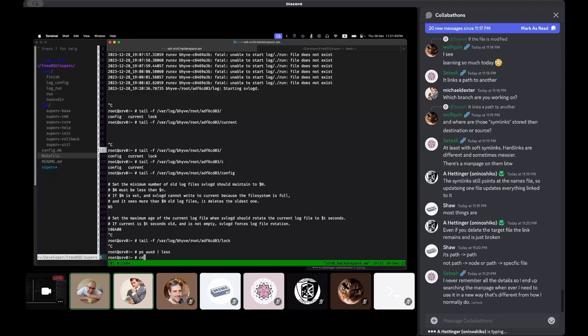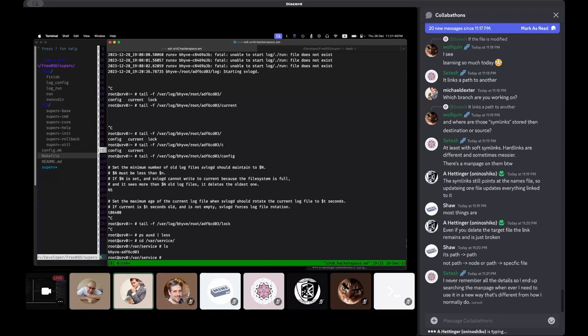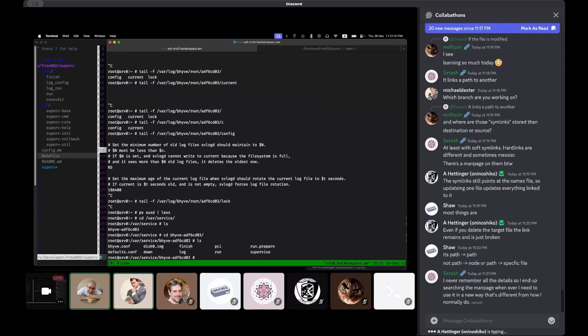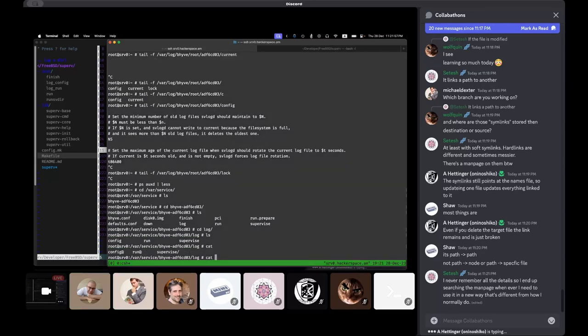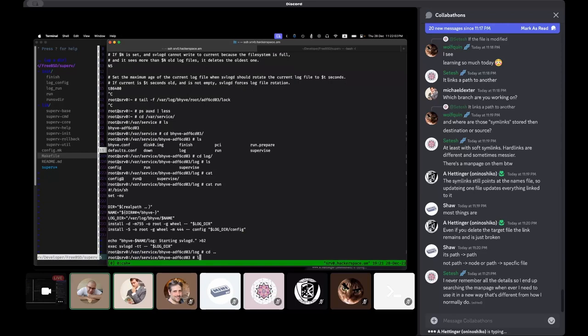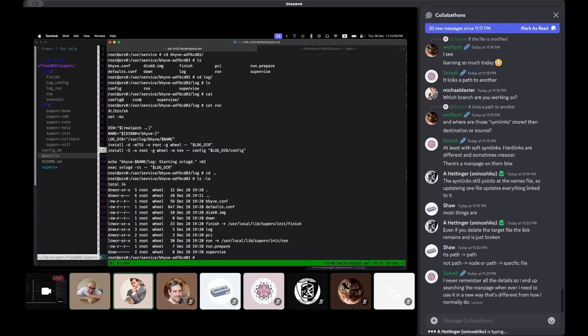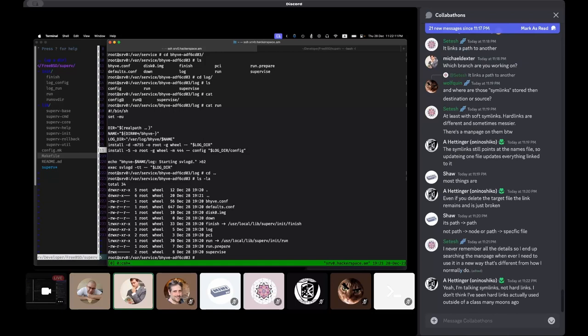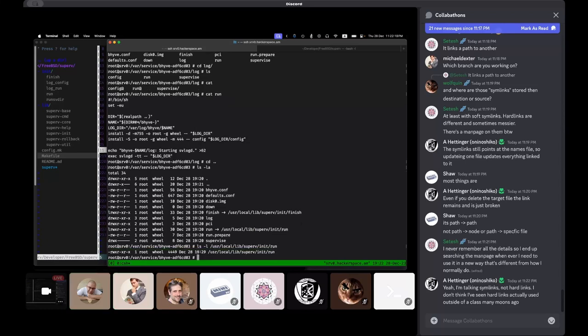Okay. Log run exists. Oh, maybe I forgot to chmod the runner script. Is that a possibility? I don't know. ls -l on the original script, I assume. Okay, it is chmodded. It's an executable. So it should run.